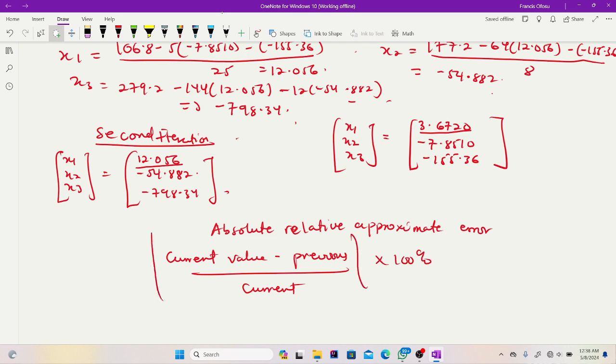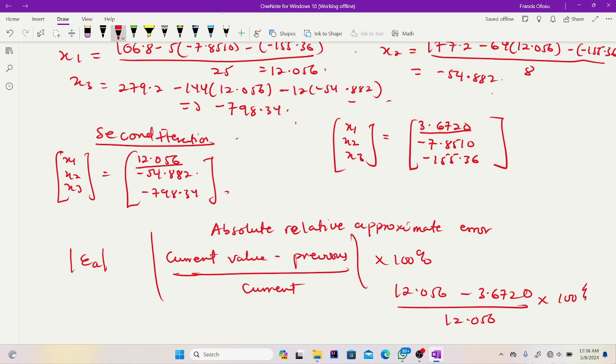But this one is absolute because it's possible for you to get a negative outcome. Once you introduce the absolute value, we are interested in the magnitude of the error, not the negativity. So here we can get our error, which is normally represented as epsilon a. For this one you can have something like 12.056 minus 3.6720, all over 12.056, times 100%.